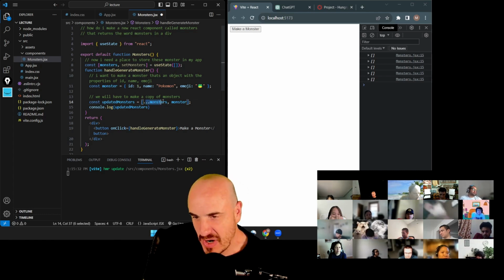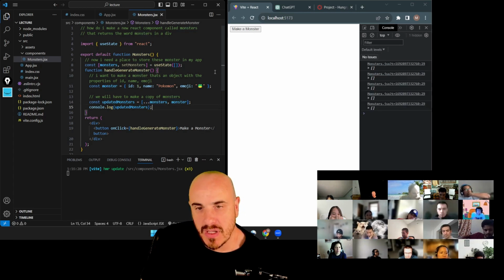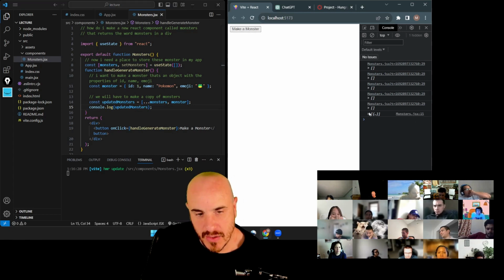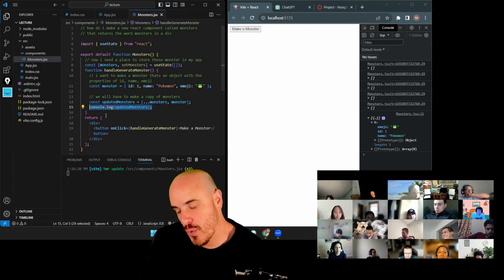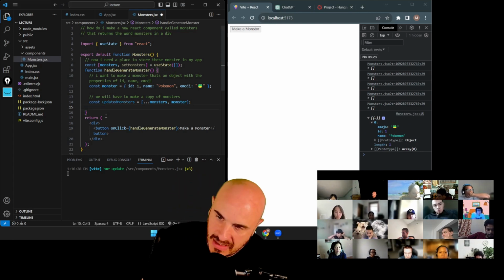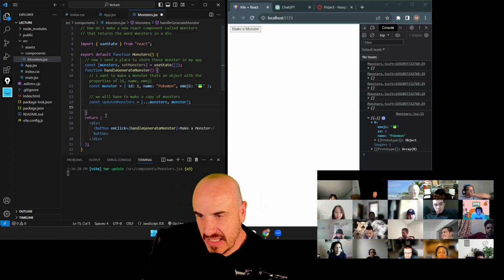Exactly. So the spread operator is kind of doing nothing, and then this one is putting in the new monster. So I click make a monster and I see an array of one object. So I'm happy. And now I can do what? How can I get my state updated? My monsters state.